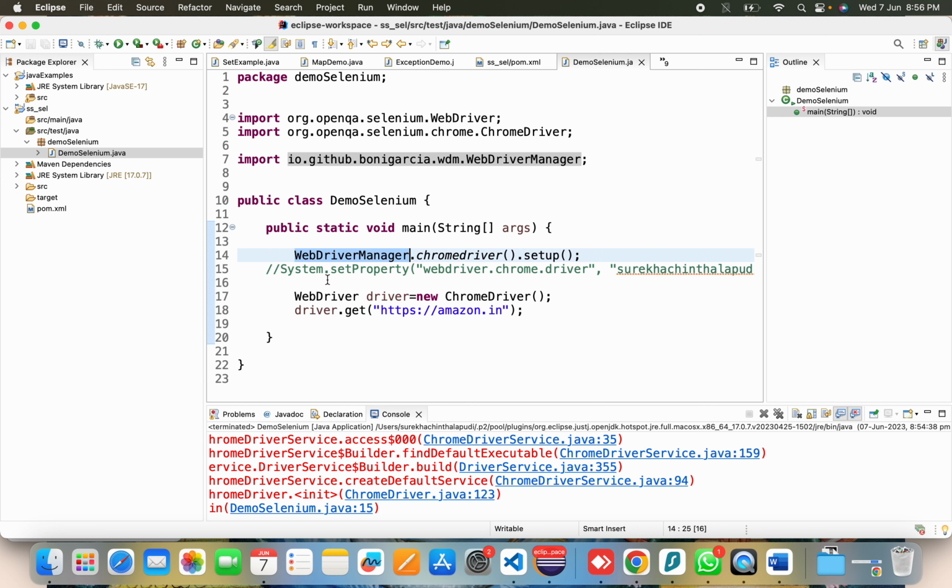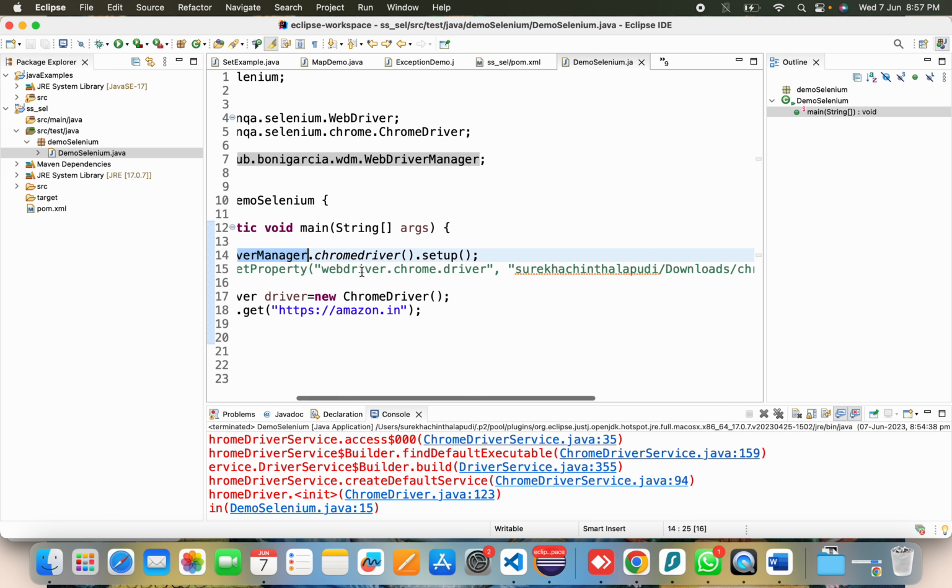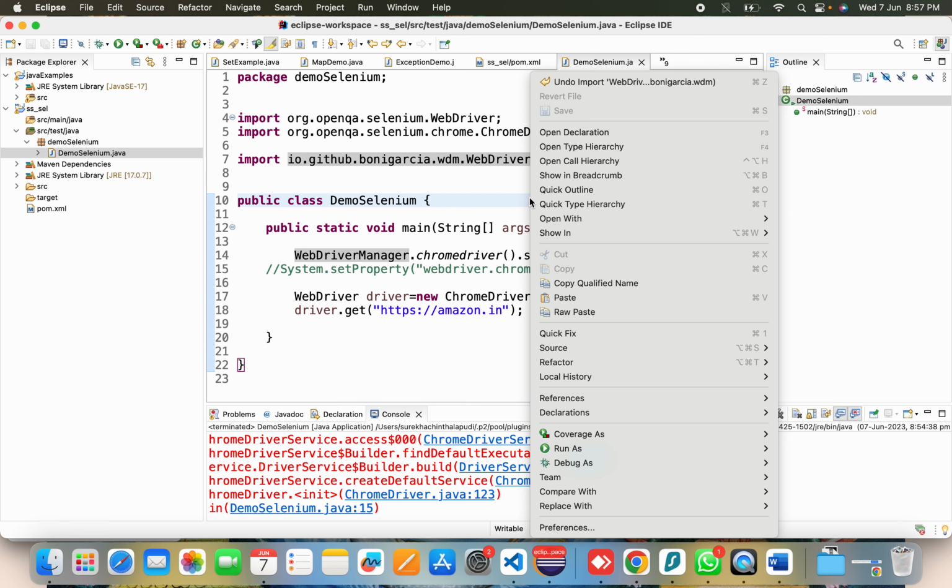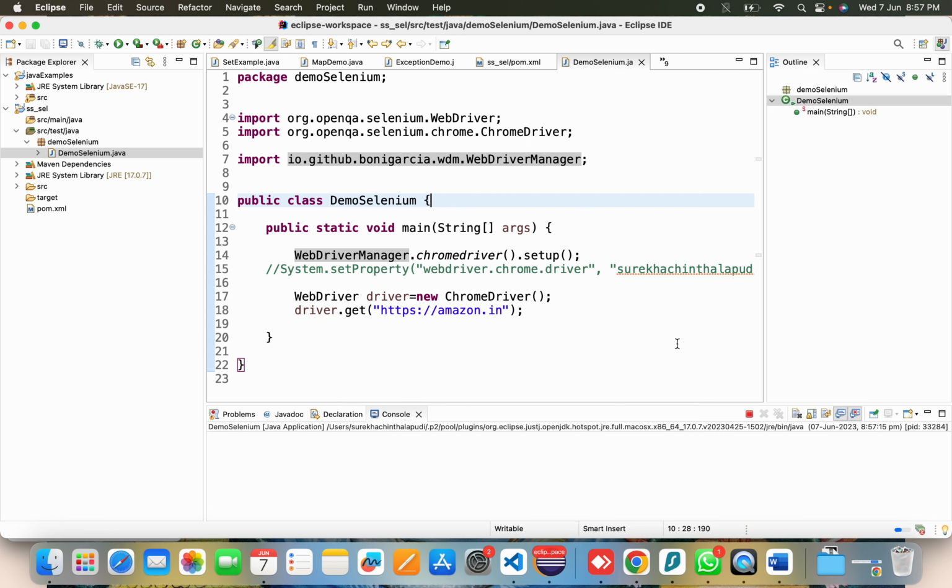But for the basics, if anyone asks you how to do the set property based on your version, then you have to say that you will do system.set property. You will specify this webdriver.chrome.driver and you'll give the path of the file. So now irrespective of any version, my code will work.